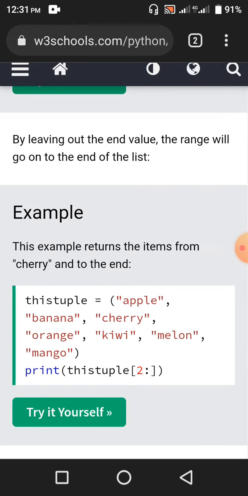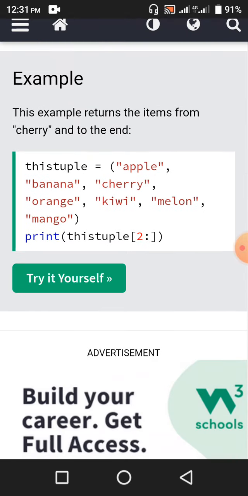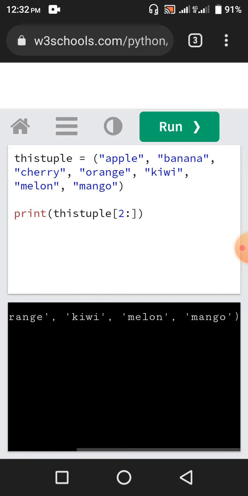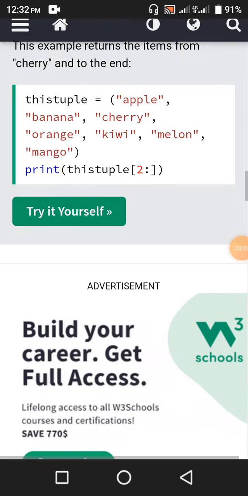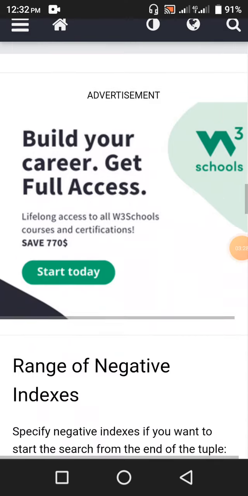By leaving out the end value, the range will go on to the end of the list. Like this: this tuple of, in square brackets, 2: and nothing. So it will start from cherry and end on mango: cherry, orange, kiwi, melon, mango. Okay, so you know that.